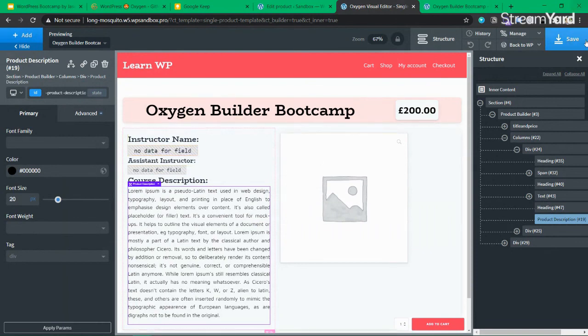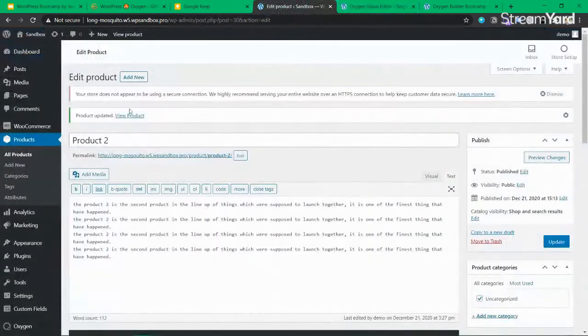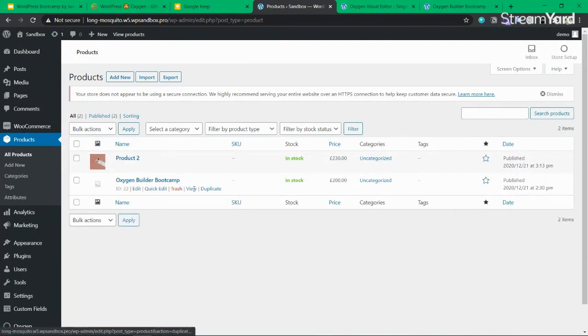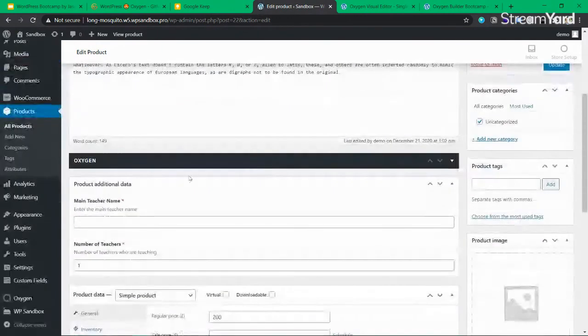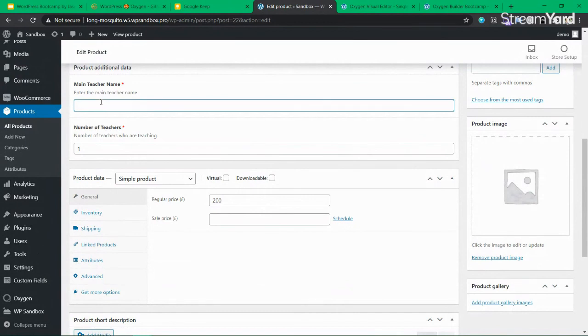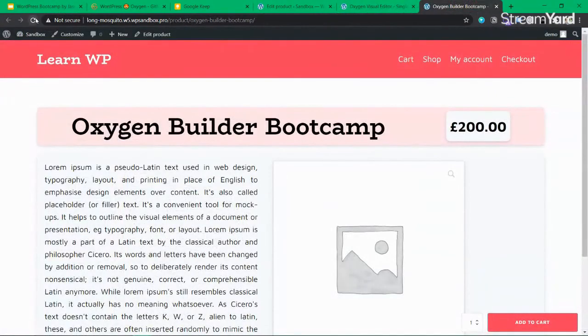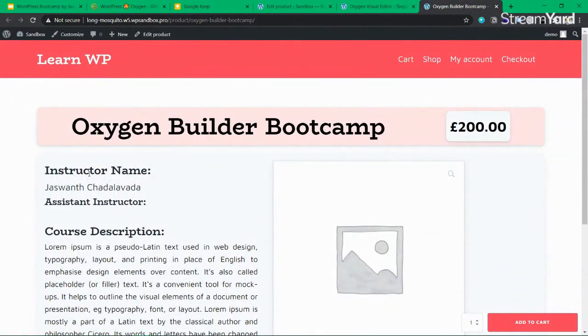There was no data for this, so that's why nothing is showing there. What we will do, we will go to our all products, and for Oxygen Builder Bootcamp, we edit that page, and we will get the main teacher name, Jashwant Chadalavada. Let's save that. Now let's reload this. You can see the instructor name is Jashwant Chadalavada, but there is no assistant instructor.